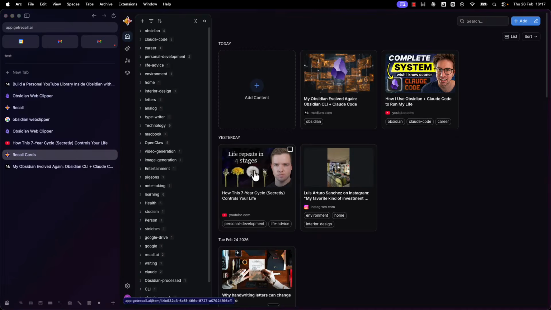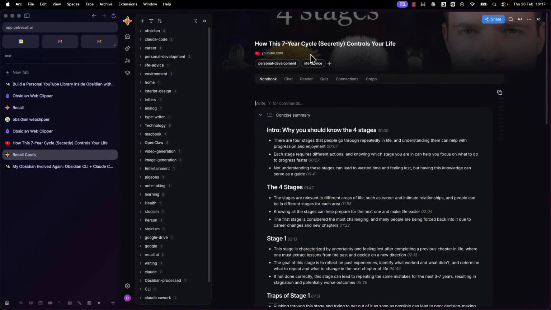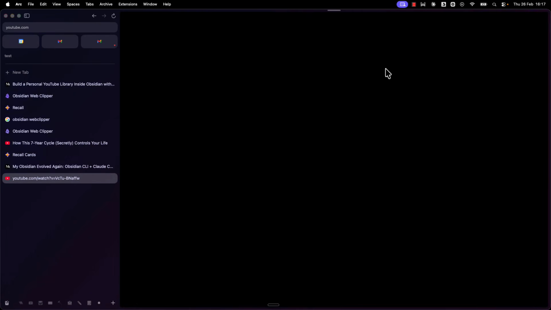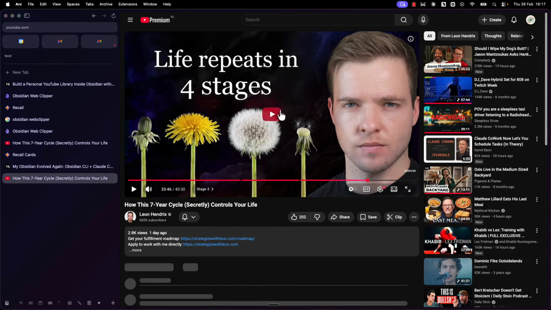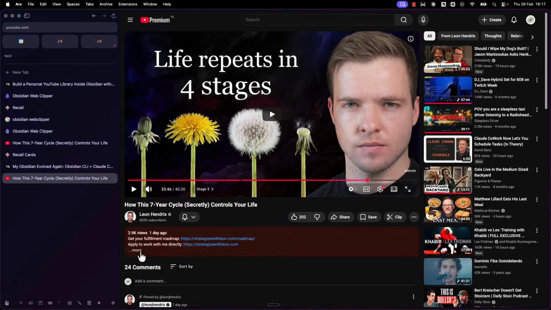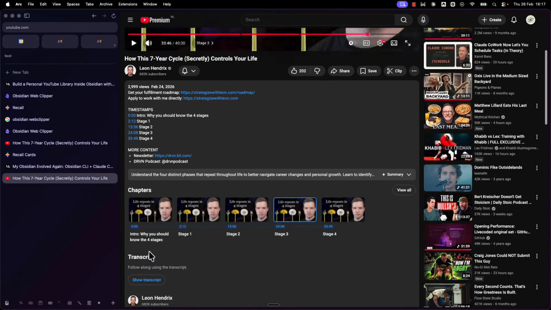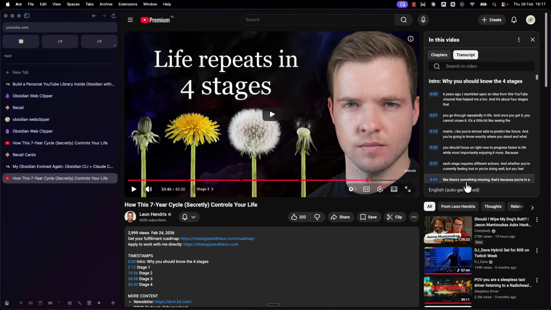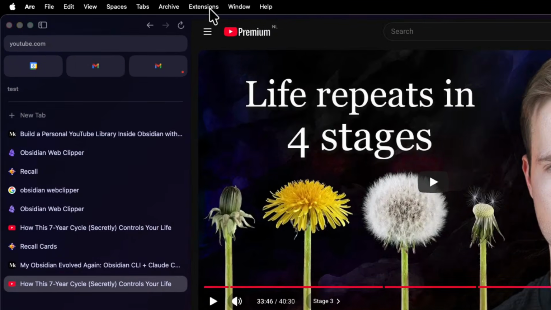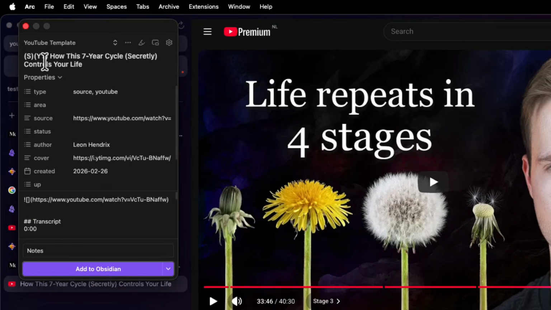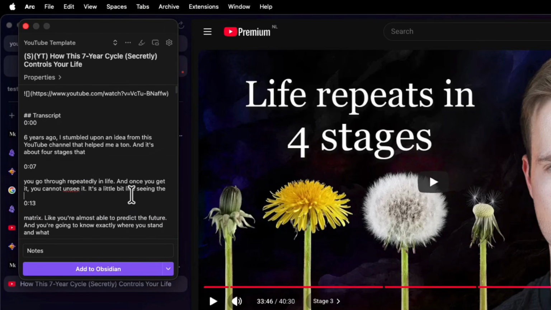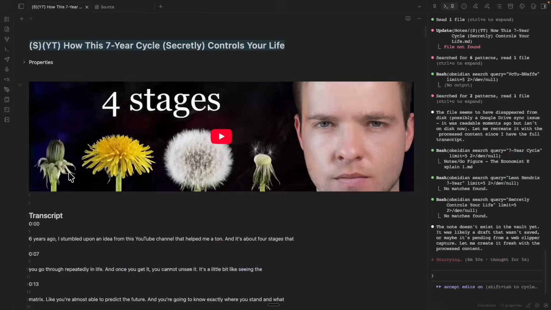So we have this, how this 7-year cycle controls your life. And let's say I want to go to YouTube and I want to pull this into my Obsidian. How this will work is we just open up the transcript so that the web clipper can see the text transcript of this video. We go to extensions, we click on Obsidian Web Clipper, it automatically detects that it's YouTube. The Web Clipper template automatically populates the metadata at the top, and it also pops out the transcript. When we say add to Obsidian, it gets pulled into our Obsidian.